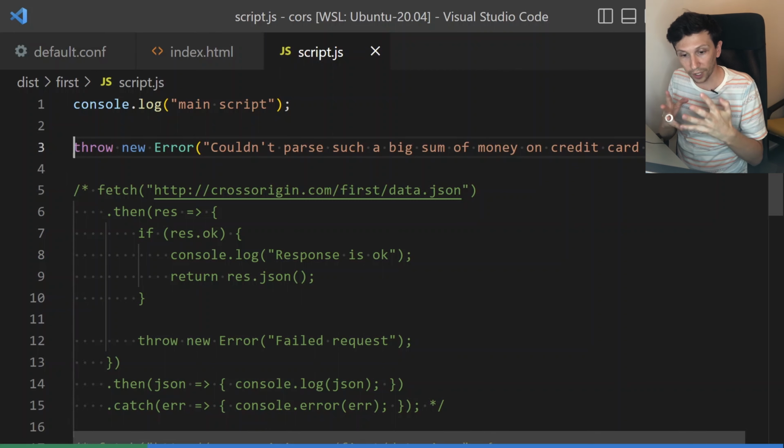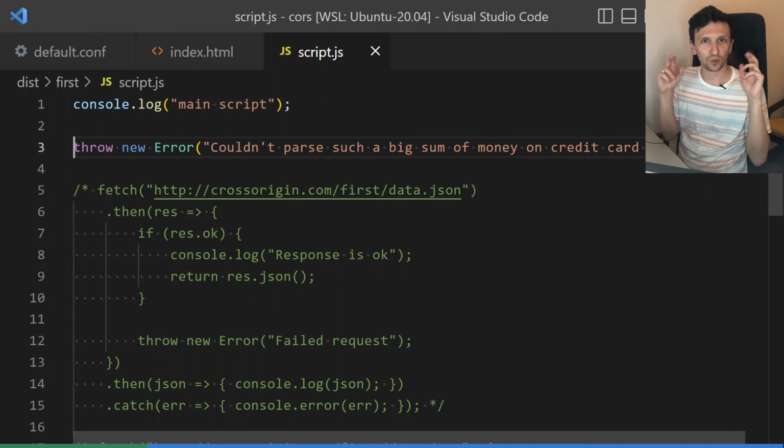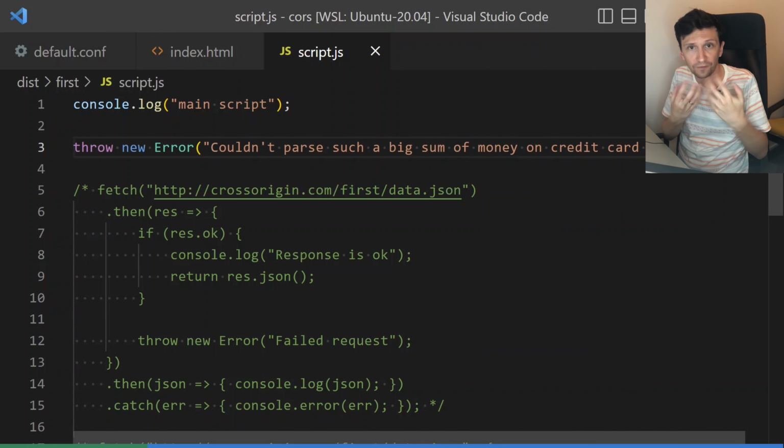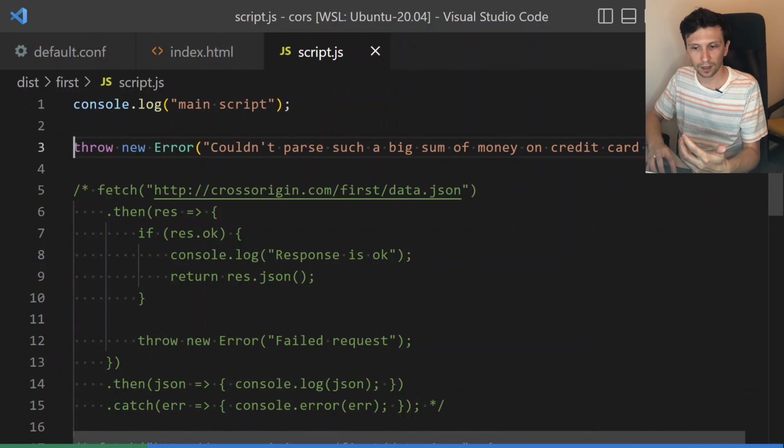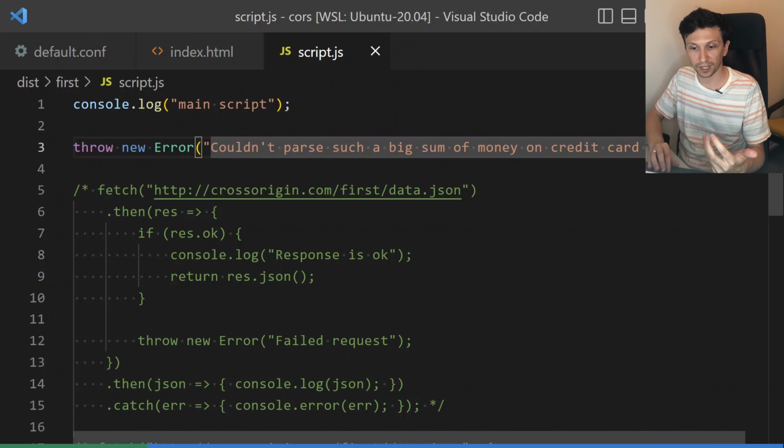Yeah, and what if there is an error? I can create, on my iPhone.com, some situation where this script failed. For example, I remove some public APIs, try to proxy them, and do something to make this script fail and reveal some information. For example, as you can see, let's imagine in this third-party script there is an error message like "couldn't parse such a big sum of money on credit card," blah blah blah.